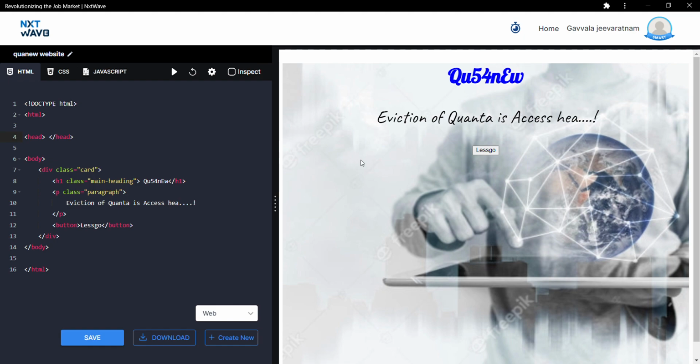Okay, so it's all about the quantum tech platform. So I will tell you in this video how I have added these three different components to my website, the background image and also the text and colors to my text by using HTML and CSS. Okay, I think you are all aware of HTML and CSS, right?